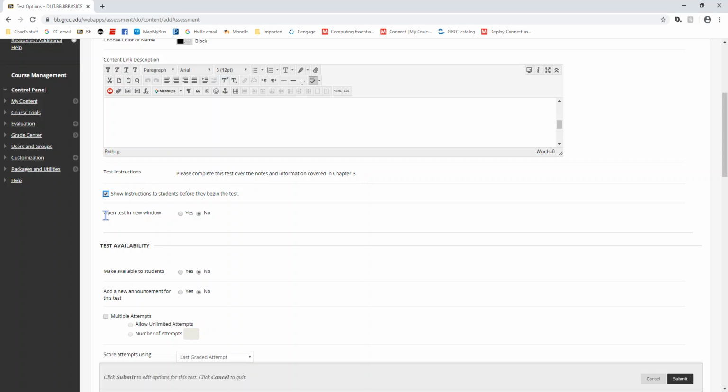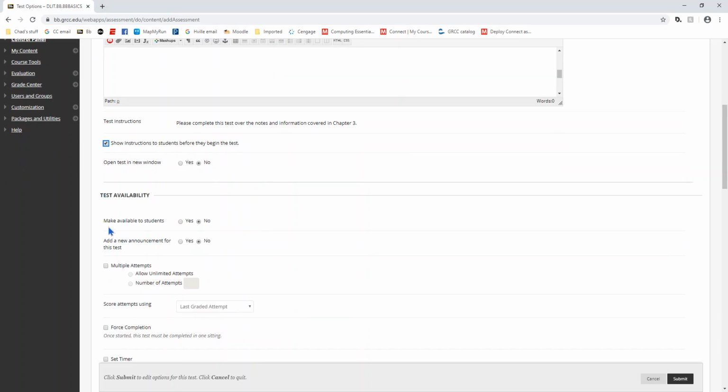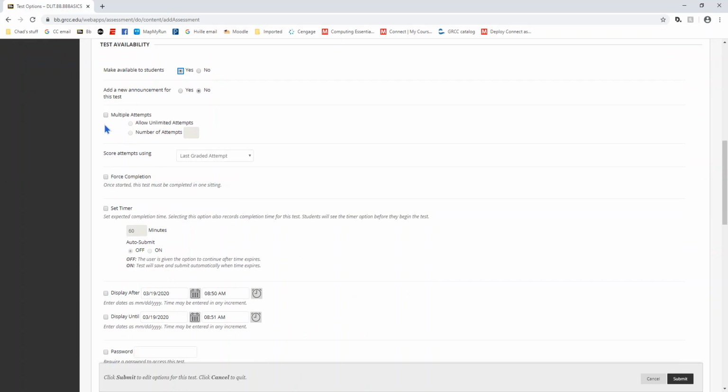If I should so choose, I can open the test in a new window. Think of a new window as a new tab in a student's browser. If I leave it at no, it will open on the screen they're on. Test availability. In order for a student to take the test, I need to choose yes, make this test available to students. I can allow students to take this test multiple times.